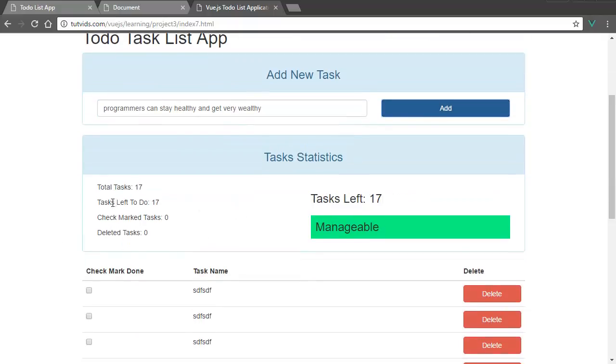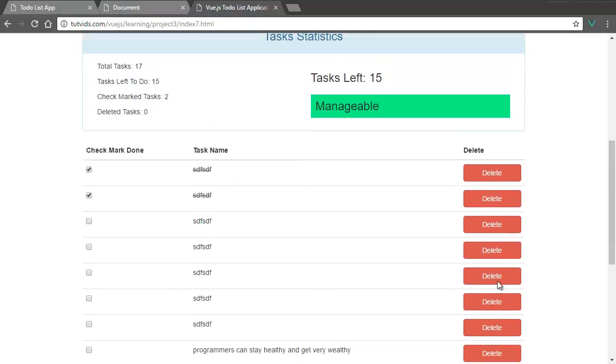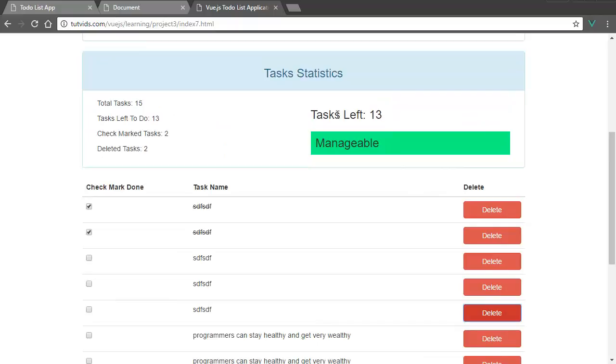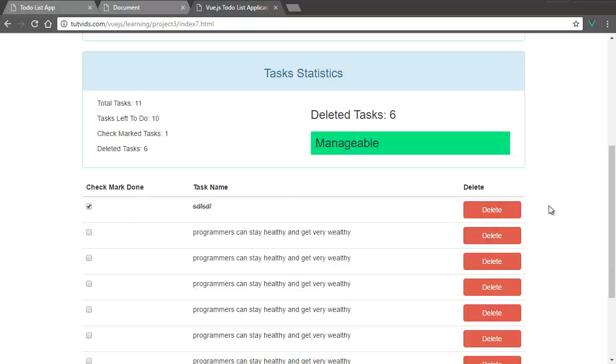So if we hover over tasks left to do and we add and delete these, the numbers change, and if we go to checkmark tasks, then that also reactively changes as well, and the delete tasks also changes as well. So that was how we created the tasks variable, or the stats variable, to reactively update.